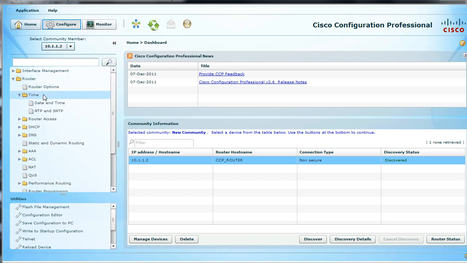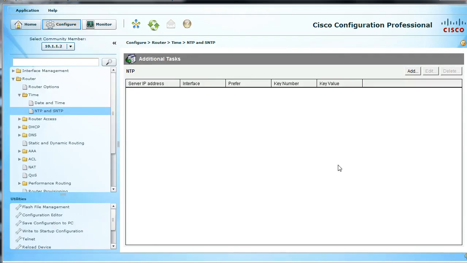And right under time, where you would expect it to be, we've got date and time, and we've got NTP and SNTP. And let's say that we wanted to add a router, and I've got actually a router I've added to our network at 10.1.1.3 that has been configured as an NTP time server. So let's just go ahead and click, and here's your default. And the default is, of course, we don't have any NTP servers. And we've got a list for server IP address, interface, prefer, key number, and key value.